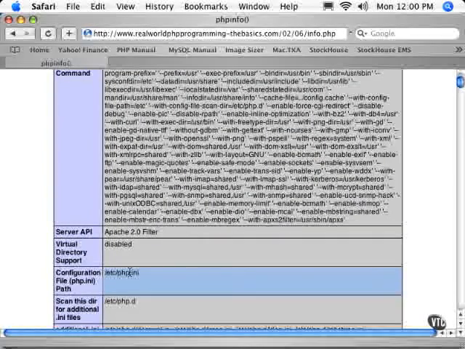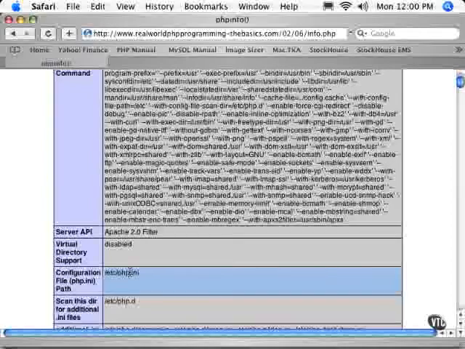The next most important piece of information is the configuration file and where it's located. In most cases, unless you have a dedicated server, you will not have access to this file. But in the case that you do, this is how you can find out where that file is. We'll take a look at a typical INI file in a moment.